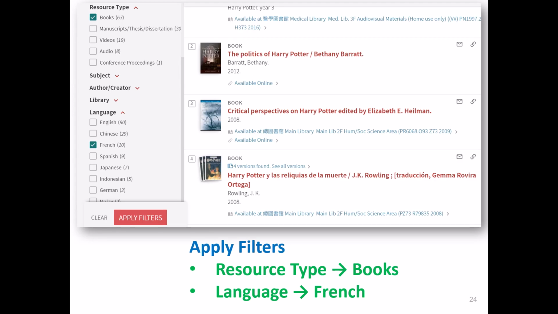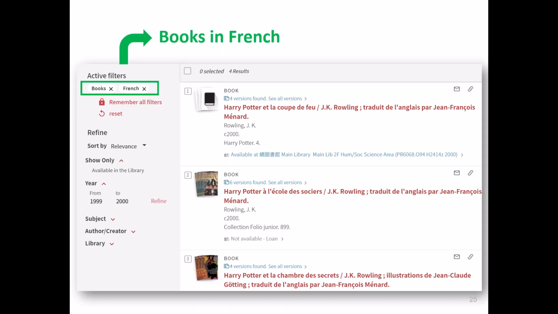When looking for Harry Potter's French translations, you can click on Books and French. Then click on the Apply Filters button to limit the results. So here are Harry Potter's French translations.